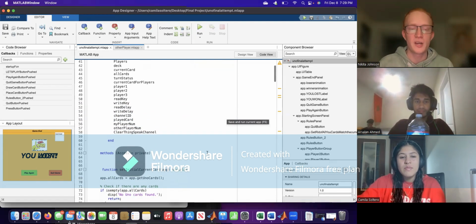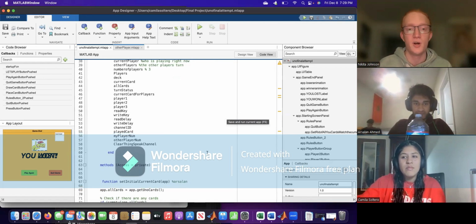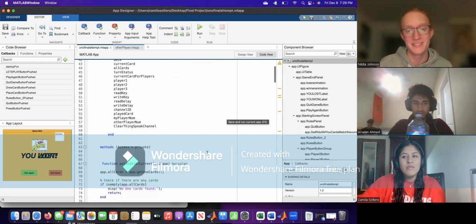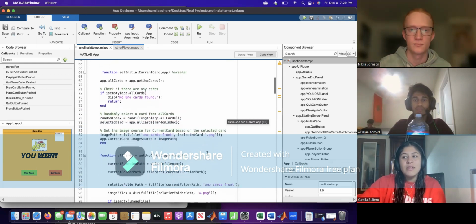Starting up top of the code, you've got the general properties of the app like buttons and labels, and then that's followed by some functional properties like who the players are and what the current card on top of the stack is. And the following section sets the current card on the top of the stack, pulling from the indexed image library of the Uno cards we sourced.